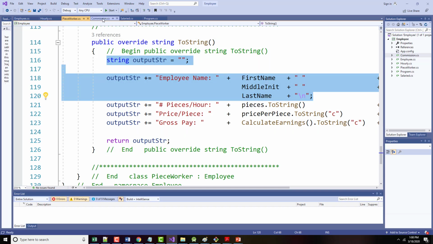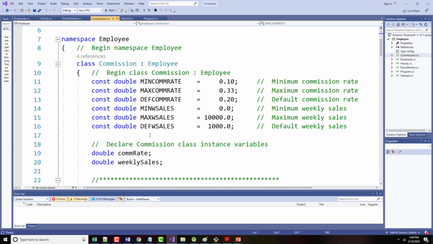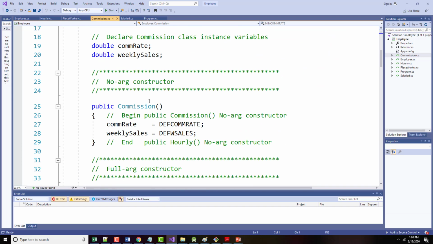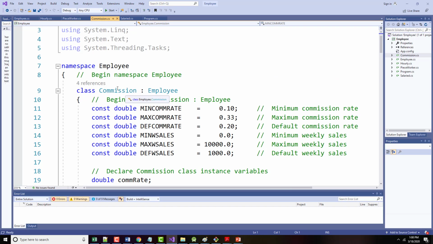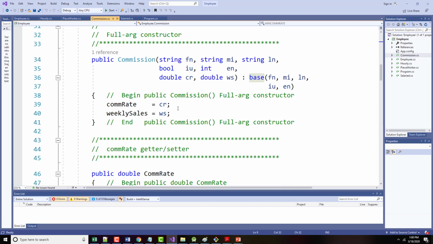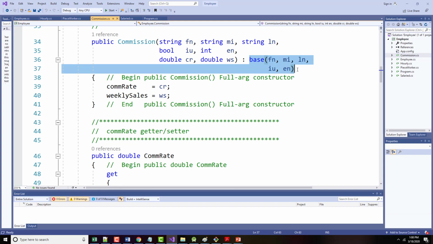Alright, so that is hourly. Commission, same kind of thing. We come in here, there's our different rates: our minimum rate, maximum rate, default rate, minimum sales, maximum sales, default sales. Maybe 10,000 was a little low, doesn't really matter. Commission rate and weekly sales are the instance variables for this class. And again, for the no-arg constructor, we are setting them equal to their default. Again, this also inherits from employee. So when we've got our full-arg constructor, we are again asking the parent, which is employee, to handle first name, middle initial, last name, is union, and employee number.